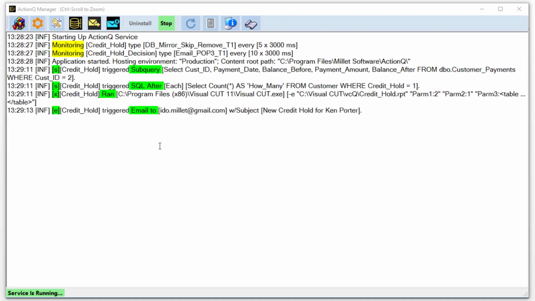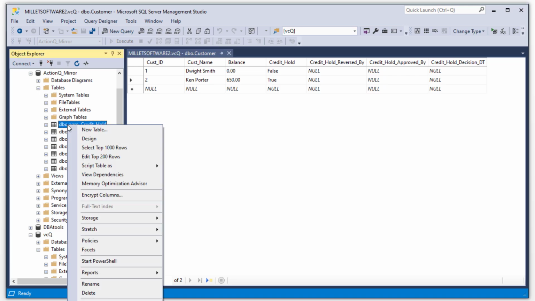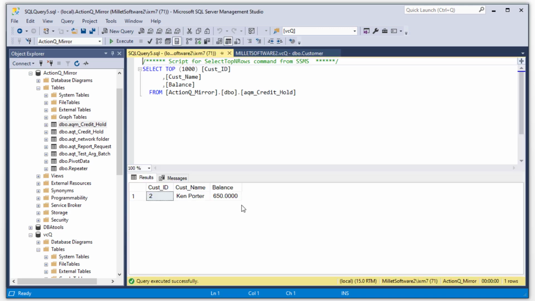It is now several hours later, and as you can see, we're avoiding duplicate triggering of the same event. Let's switch to SQL Server Management Studio. The customer is still on credit hold, but ActionQ is maintaining an automatic mirror table in another database. Let's look at that table. As long as the mirror table reflects that event, it will not fire again.